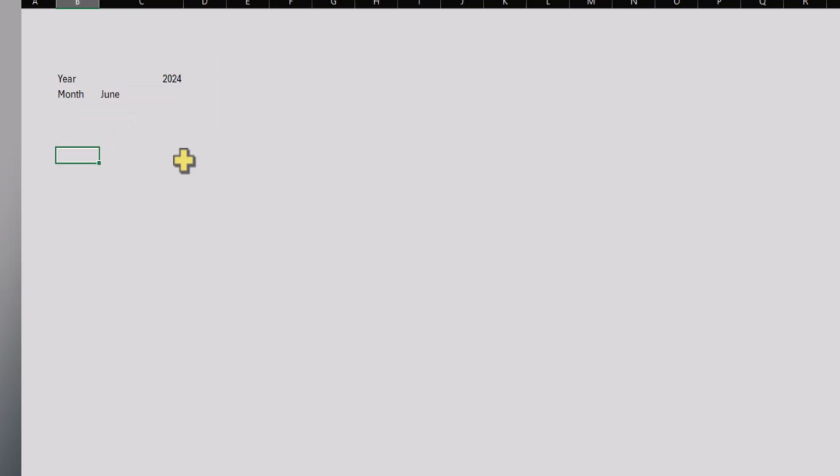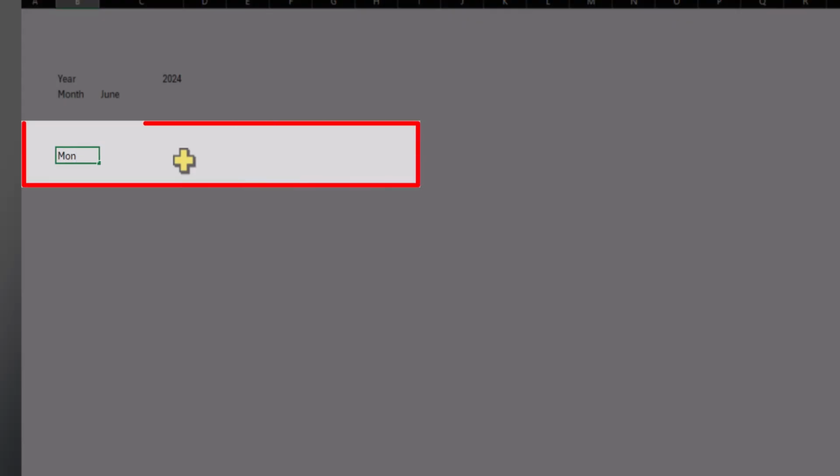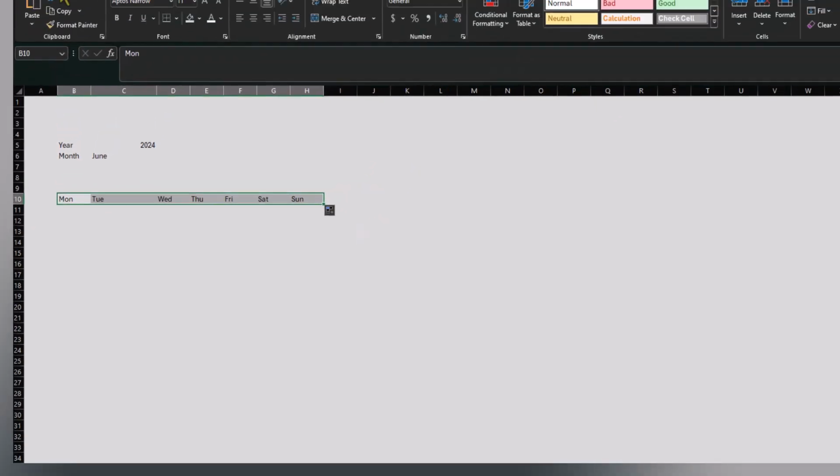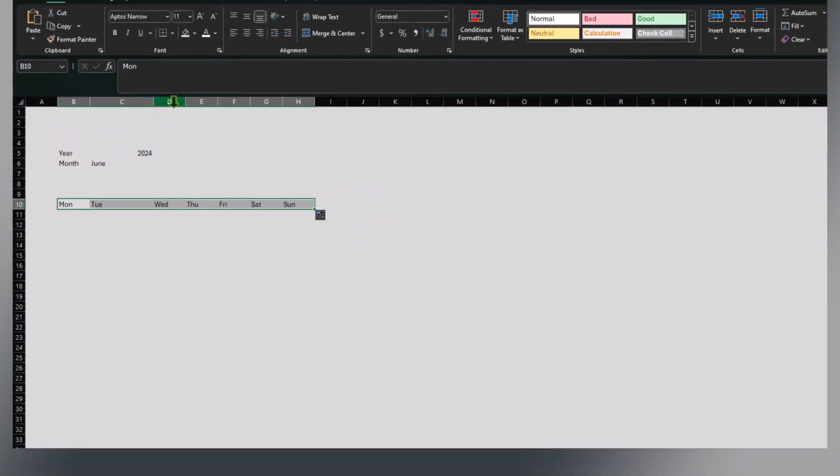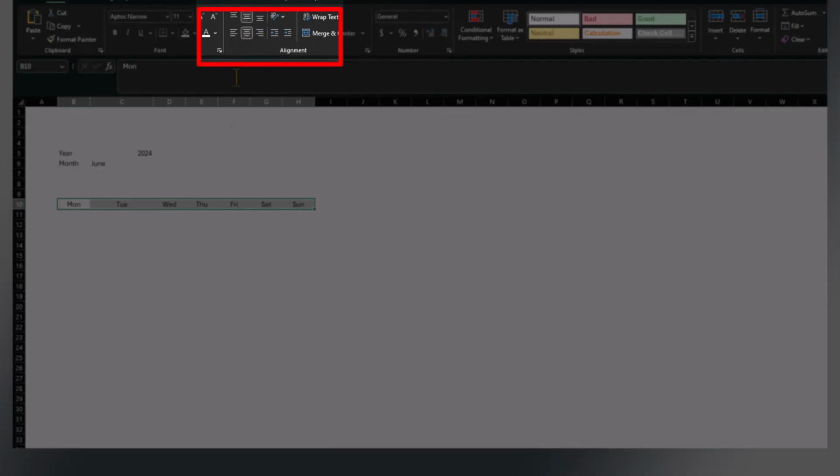So the first thing I want to do is put in the days of the week, and I'll start my week with Monday, and I'll put those across the columns. So again, we can just drag this through, and then we have Monday through to Sunday.